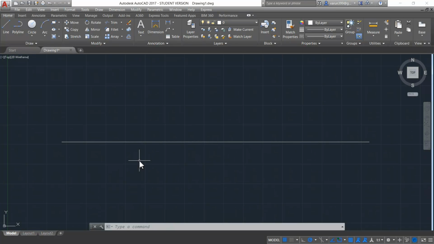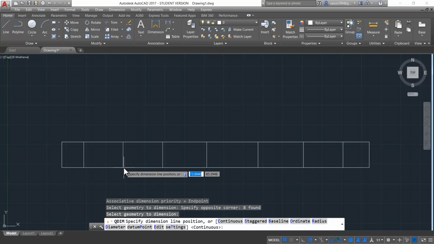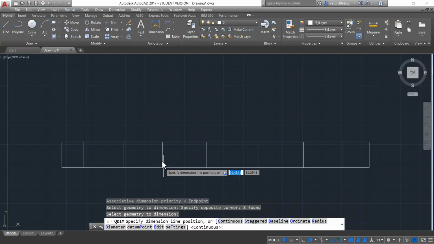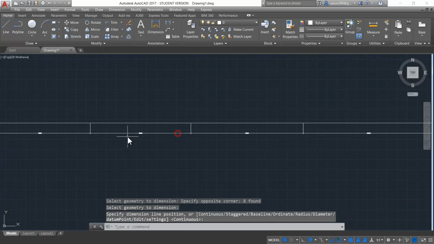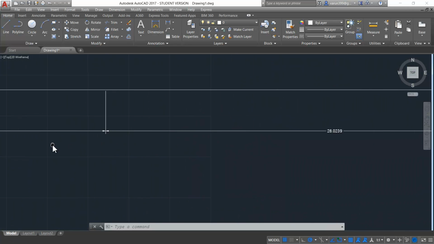So for that, the command for quick dimension is QD and press enter. Now it is asking you to select the geometry to put dimension. So I will select this entire object or the geometry to put dimension and press enter. So now you can see that it's asking to specify the dimension line position. That means at what distance you want to show the dimension. So let it be somewhere here and you can see all the dimensions are marked together with equal alignment.